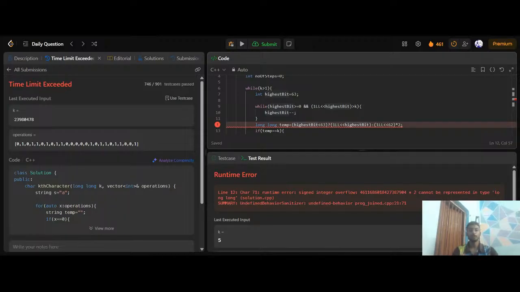Let me use that. I'll let highest bit be nothing but lg of k. Great. So this is basically like the GCC builtin of C++, which will give us the index of the most significant bit in k. Okay, like you can say log of k. So this is used for that.